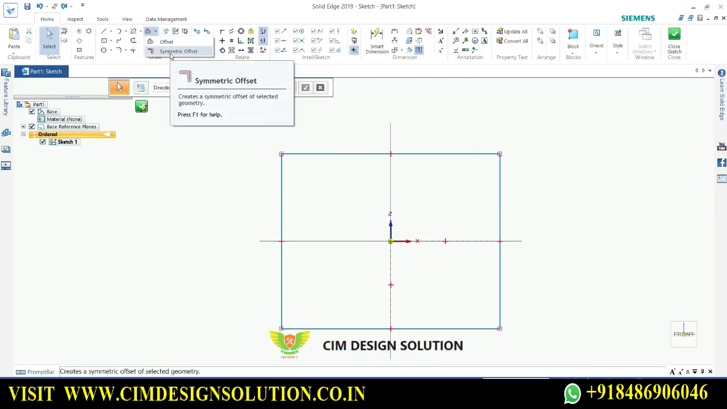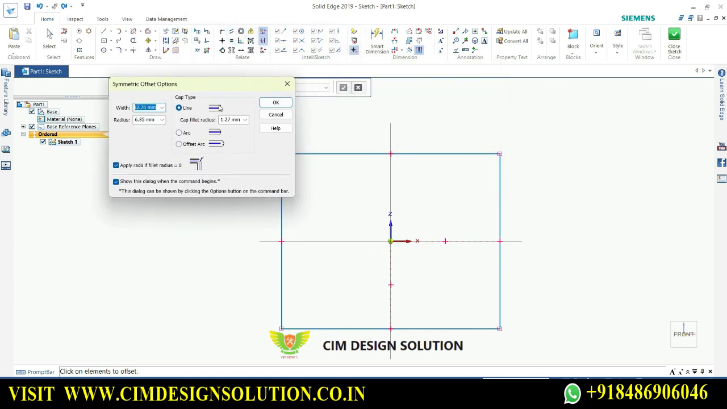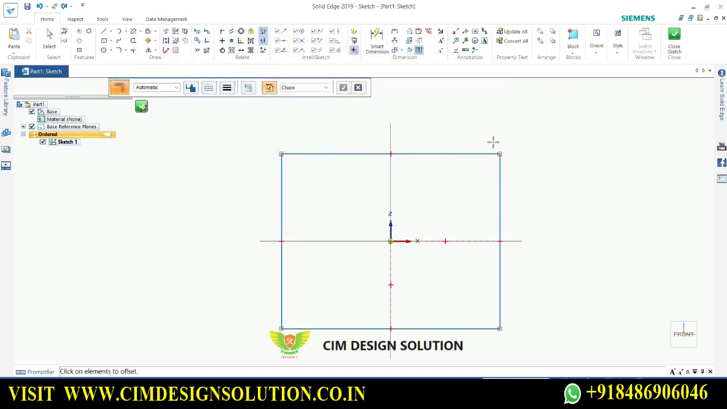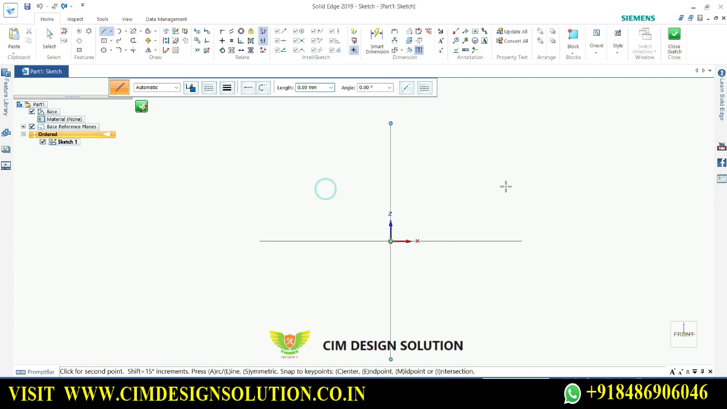Now the next option is symmetric offset. If you go for symmetric offset, you will get a few more options like this. Let me show you with the help of a line, then you will better understand the required portion.